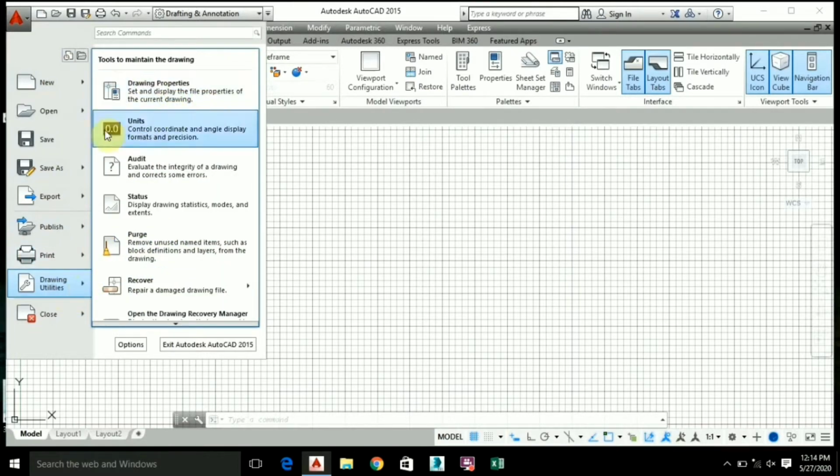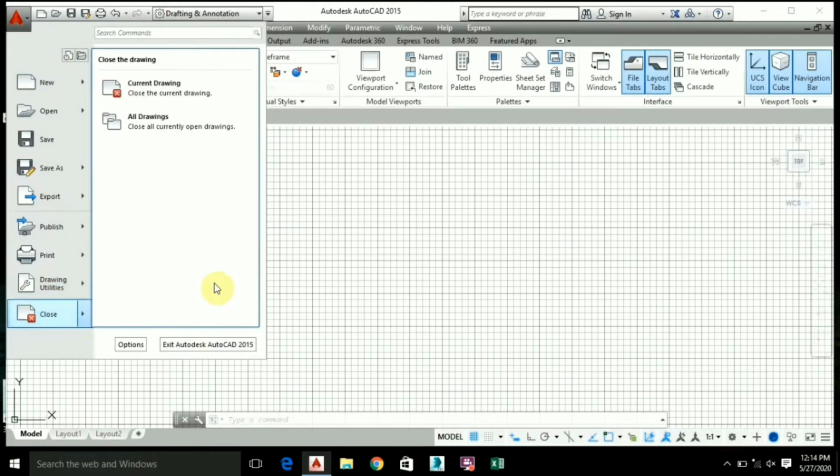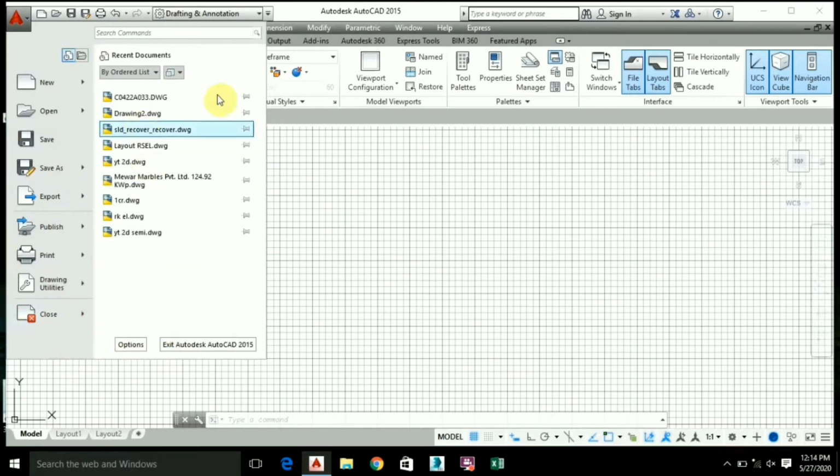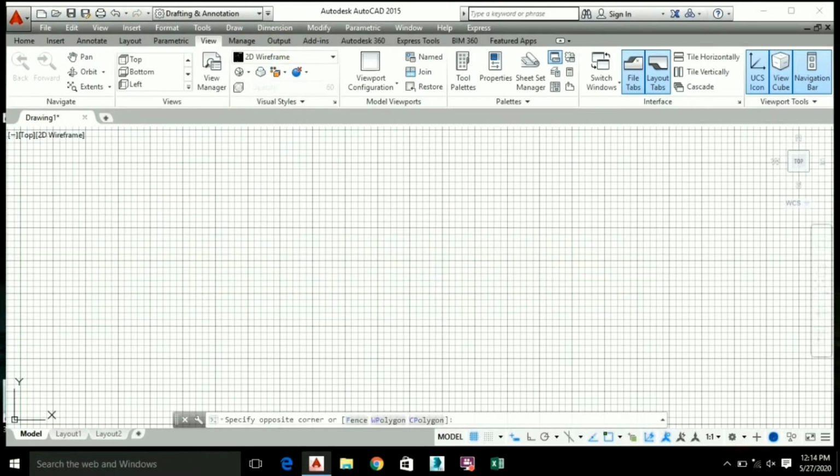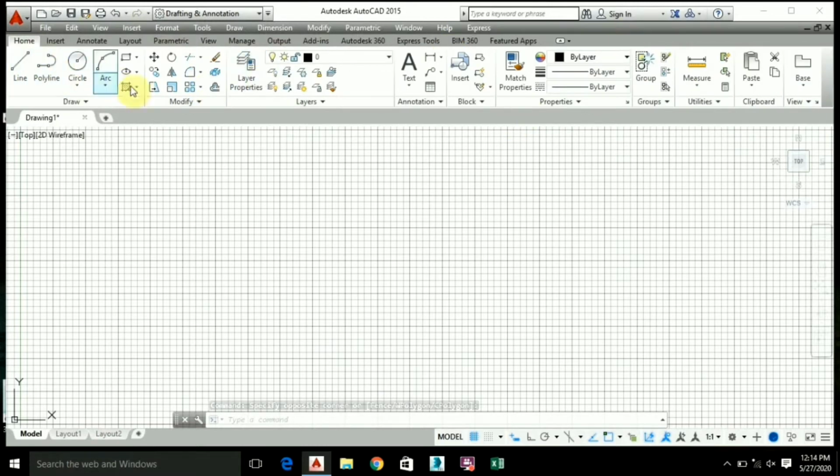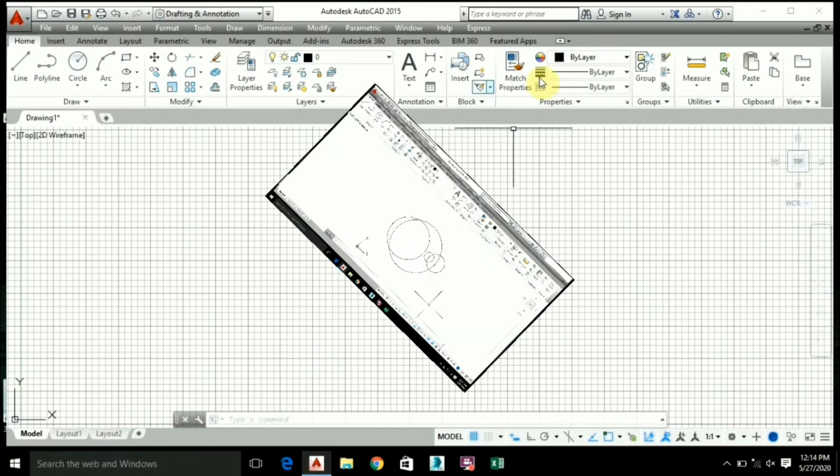When you go to Drawing Utilities, you can see Drawing Properties, Status, Purge, and Recover your damaged drawing file. You can also open the Drawing Recovery Manager. The last option is Close, so from here you can close the current drawing, and if you are using a number of drawings, then you can close all of them. Okay, I will just close this here, and now we will see the number of commands which we can see: Draw, Modify, Layers. We will see them in the next video.